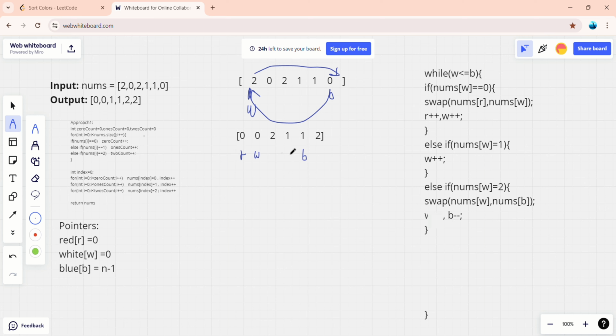Now we again check. Is W less than equal to B? Yes. So what we will do is, we'll proceed into this loop and we'll check. Is nums of W equal to 0? Yes, it is. So what we will do is, we'll swap R and W and increment both the pointers. Since both are 0, after swapping, the array remains same. Only the difference would be this W gets shifted to the second index and R gets shifted to first index.